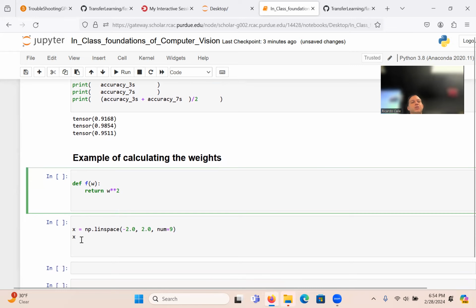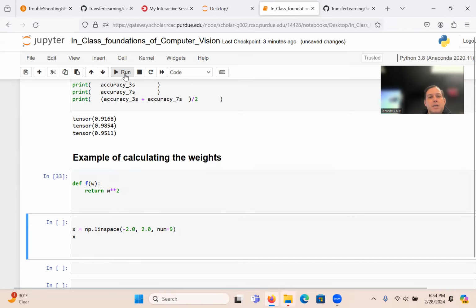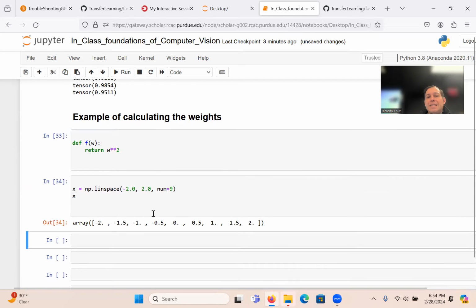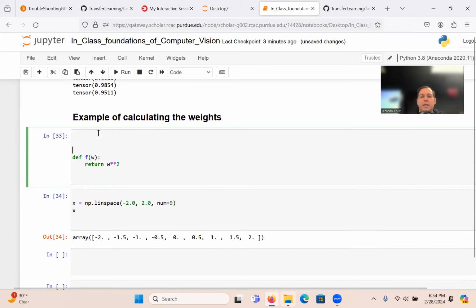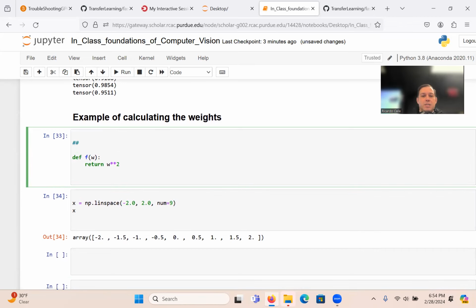All right, so to generate a graph, I'm going to generate some data points. I'm going to use NumPy linspace from -2 to 2, and I'm going to have 9 steps, and I'm going to plot that with this function. So let's go ahead and do that. All right, so that's my data there. And maybe I'll add a comment here. This represents the loss function.